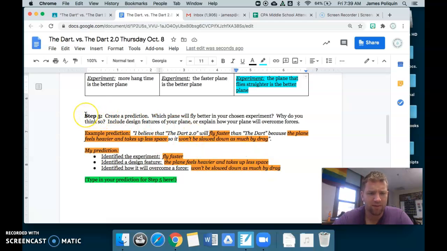So step 5. This one's a little more challenging, and I try to give some more detailed steps for it. Create a prediction. So you are going to make a prediction for this experiment. Which plane will fly better in your chosen experiment? Why do you think so? Include a design feature of your plane or explain how your plane will overcome force. That is what we're looking for in our prediction.